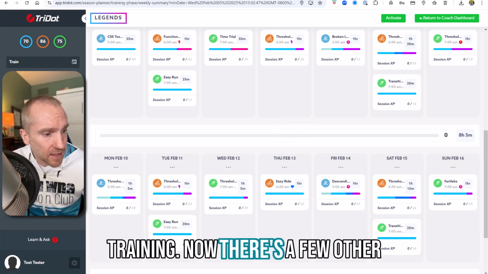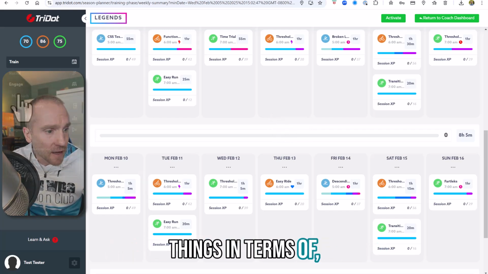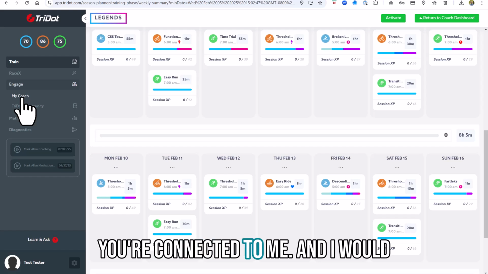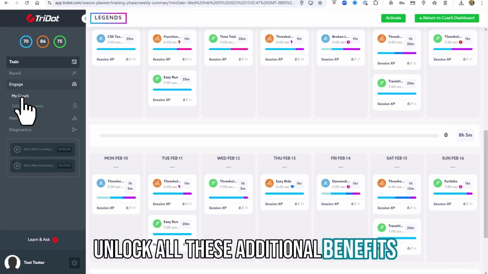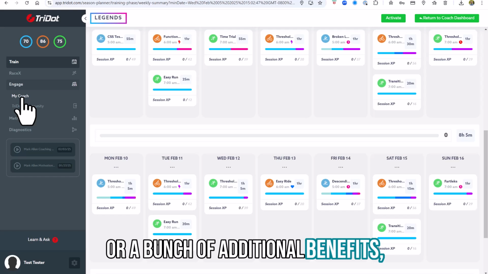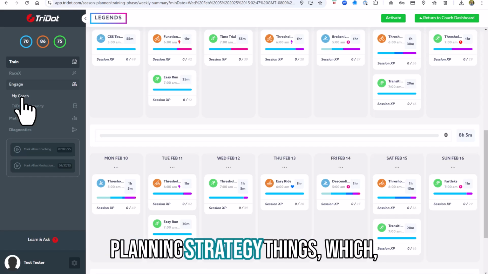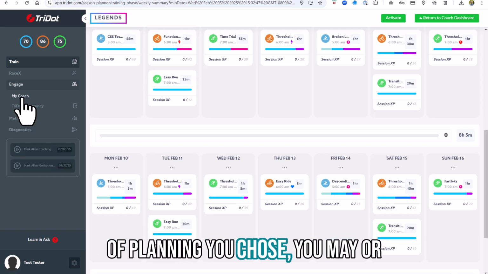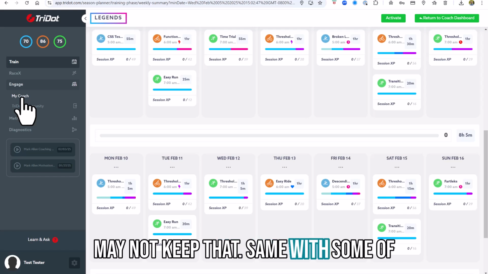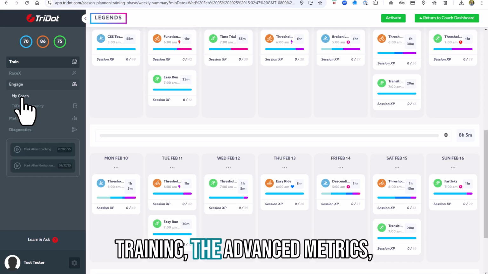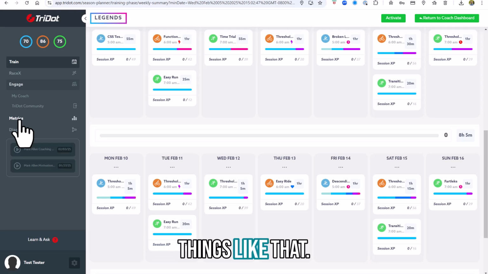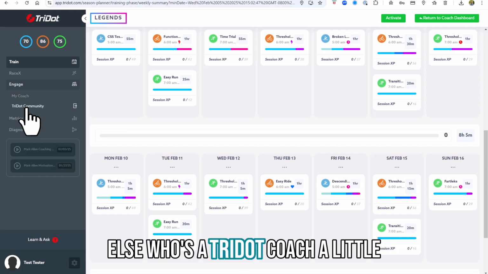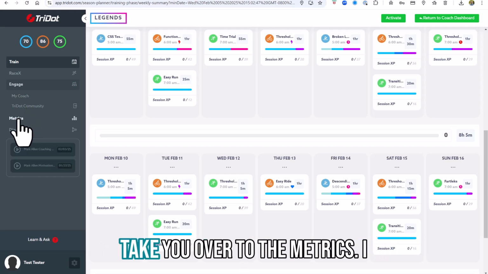Now, there's a few other things in terms of if you want to connect to a coach. Again, if you use my link, great, you're connected to me, and I would unlock a bunch of additional benefits, like some of those advanced race planning strategy things, which again would be good for 10 weeks. After that, depending on what level of plan you chose, you may or may not keep that. Same with some of the video tutorials, strength training, the advanced metrics, things like that. So you can connect to another coach if you want to work with someone else who's a TriDot coach. There's a little TriDot community as well that'll take you over to.